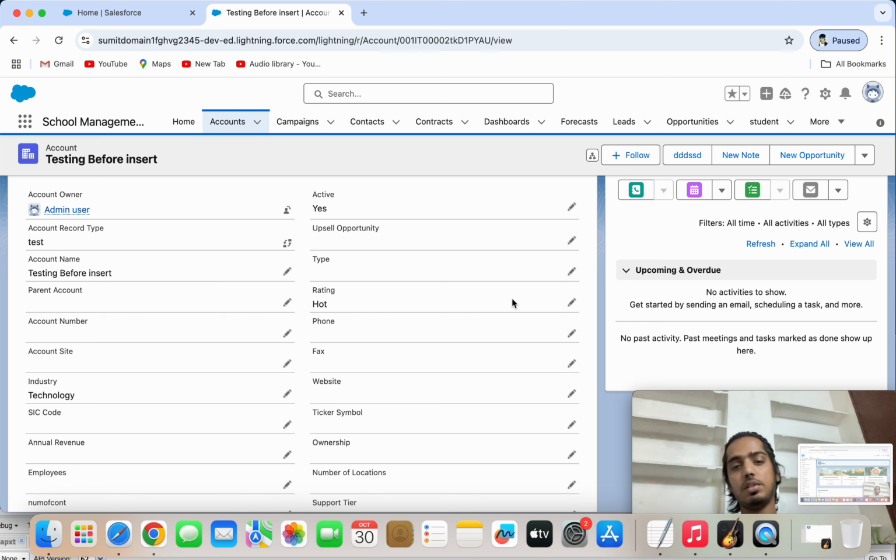The next one is before update. Before update executes before an existing record is updated. So let's say this is the existing record, and if we are doing any updates in this record, then before update will fire, and whatever logic is written in before update will be triggered.